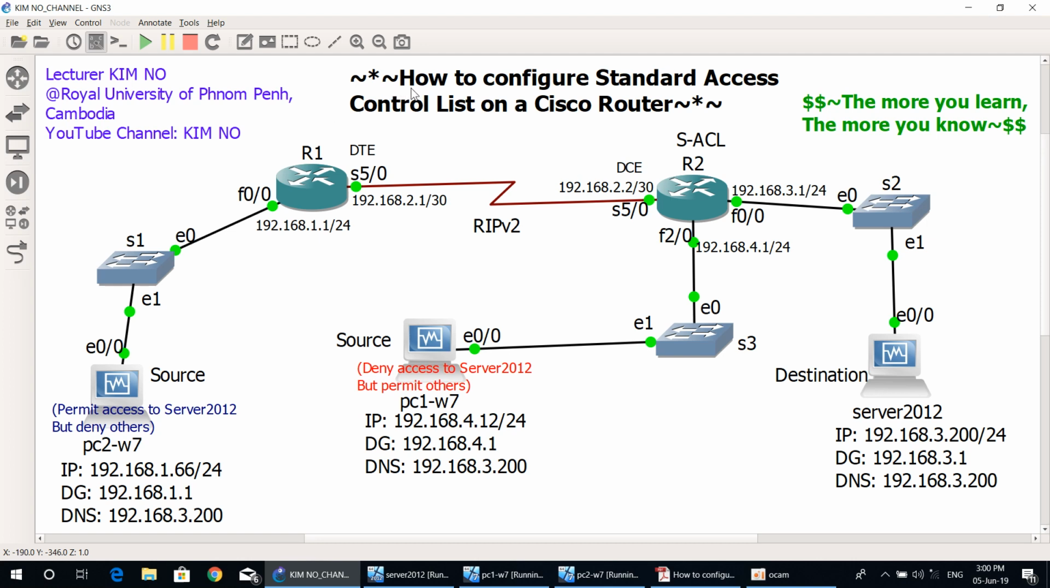Today's topic is how to configure standard access control list on a Cisco router. Before we start to configure standard access control list on the R2 router, as you can see in the network diagram, the first thing you need to know is what an access control list is and why we need to use it. Okay, so now let's go to see the introduction all together.